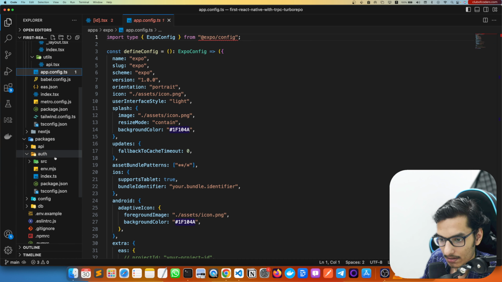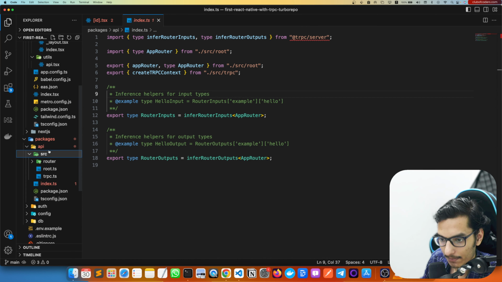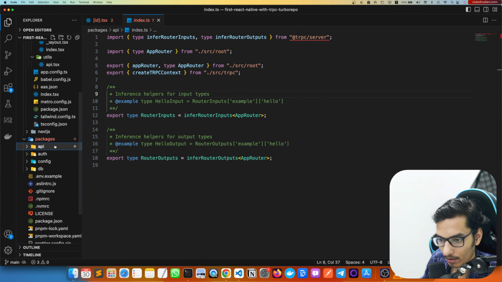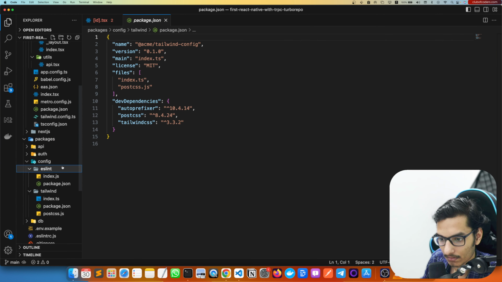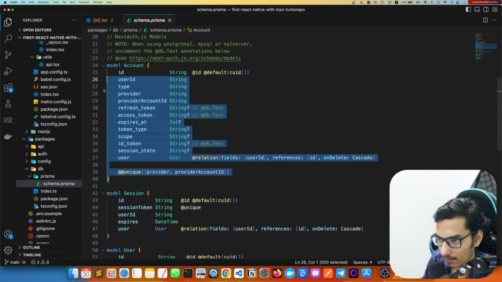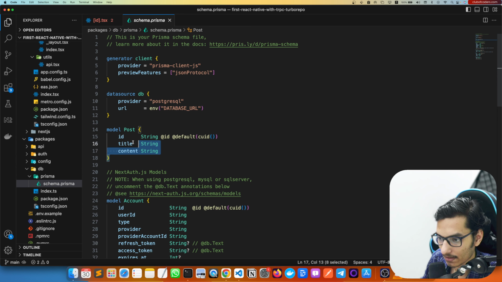In the packages, let's find out auth. We also don't need the auth for now. We are only worried about this thing, which is API. This will help us to define our logic. This is the config we have. This is Tailwind config, ESLint config. Here we have our DB. Here we can define our schemas. The Next.js one is already defined. Here we have our demo post, which is a simple model with ID, title, and content.